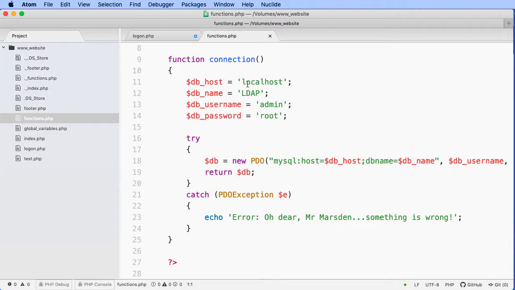But in the function connection, you've actually got the database information. You've also got the PDO. We're using PDO connection, not SQLi connection. And also we've got a catch in here in case there is an error with the connection to the database.